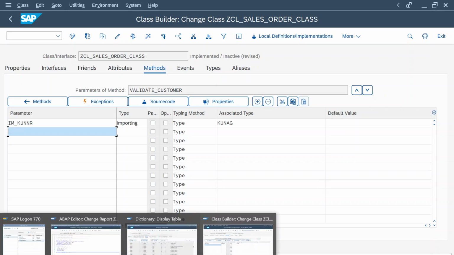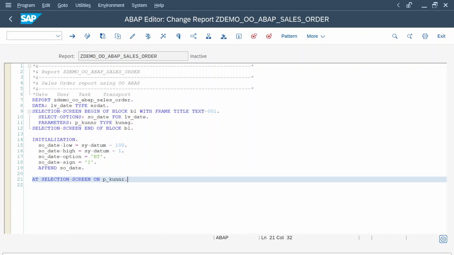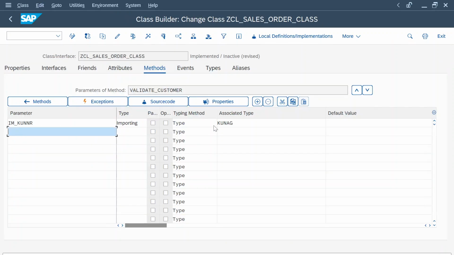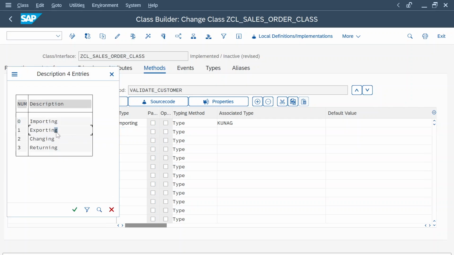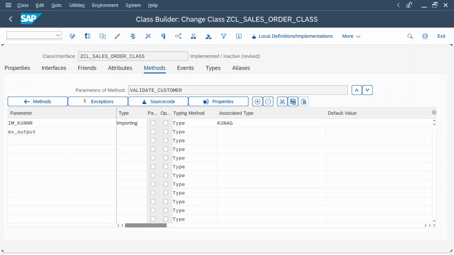Now that is one input. What is the other input we have? Oh yes, for validation, this is the input. Let's see the other input later. And what is the output? Exporting parameter. What do you want to return? The type of the parameter is exporting.